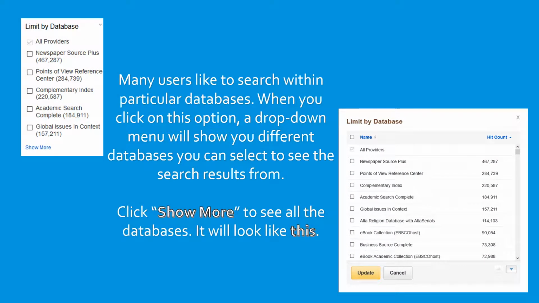Many users like to search within particular databases. When you click on this option, a drop-down menu will show you different databases you can select to see the search results from. Click Show More to see all the databases. It will look like this.